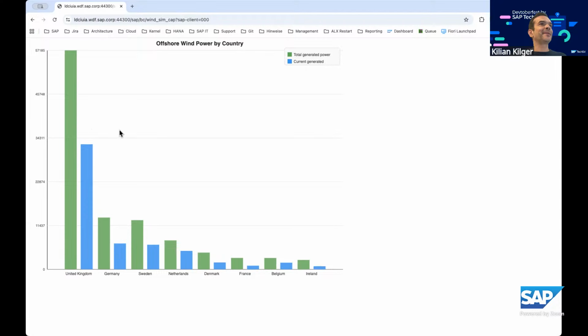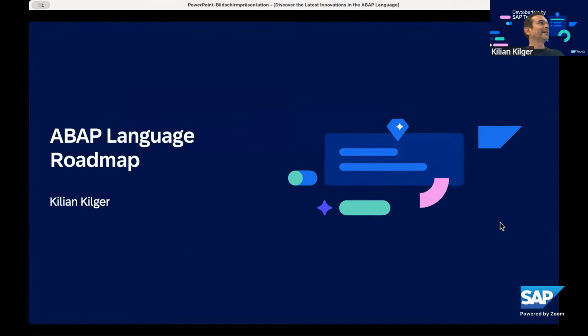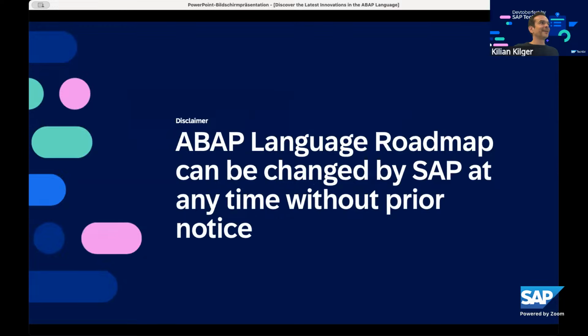And now I come back to the slides. Okay, I will show a small glimpse of the ABAP roadmap. First, a little disclaimer. So, of course, what is normal with roadmaps, you cannot rely on it. So they can be changed by SAP at any time without prior notice. We are still in the way of finding many things here.